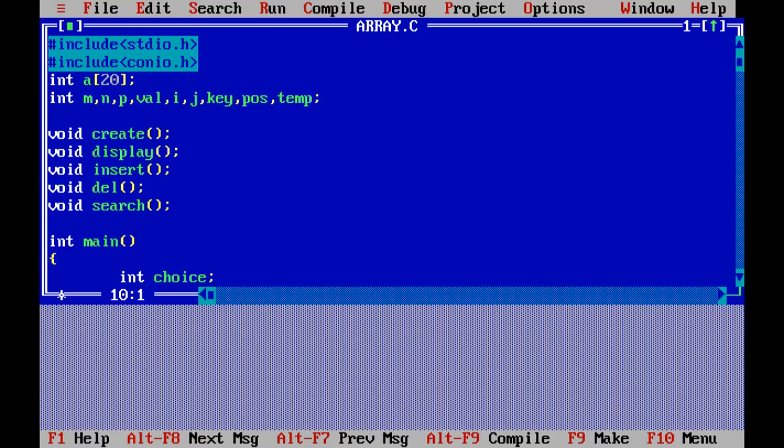Then void display is to display the elements of the array. Void insert is used to insert a new element in the array. Void delete is the function to delete elements from the array. And lastly the function is search. If you want to find a given element in the array, then you have to apply this search function.